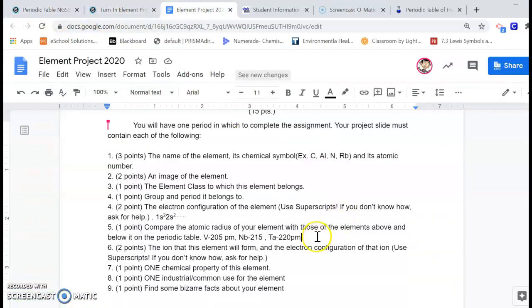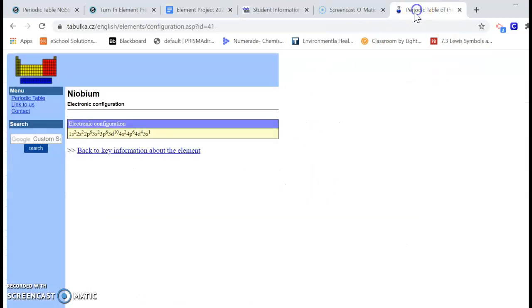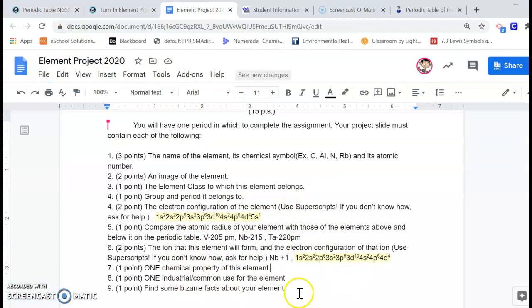So this is our original configuration. Nb, if it's going to have 5s1, it's going to lose that outer electron, and it's going to become Nb plus 1, a positive 1 charge when it loses an electron. And the configuration then, you are just going to get rid of that last energy level. So you're going to end with 4d4 instead of the 5s1. And the rest of these will just be to research: what is the chemical property, one common use, and some kind of bizarre fact. And remember, if I get any information from anywhere else, I am going to copy the URL and add the URL to whatever document I'm using.